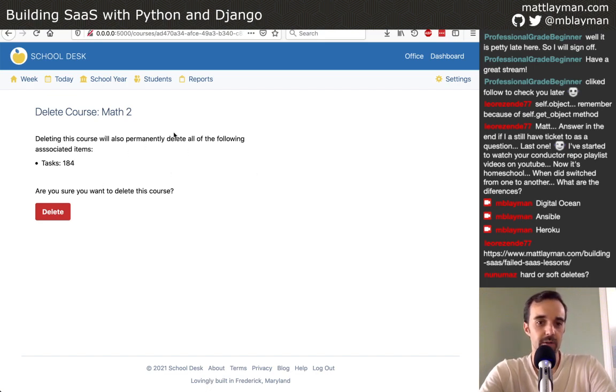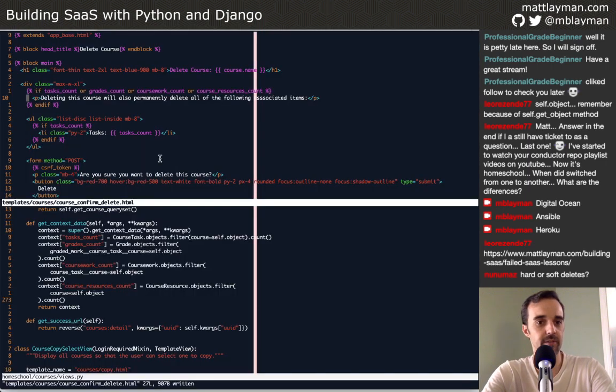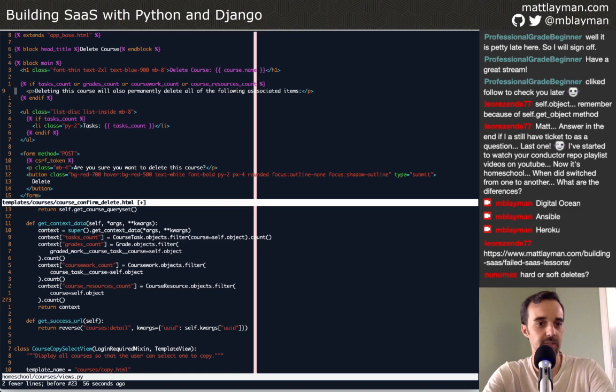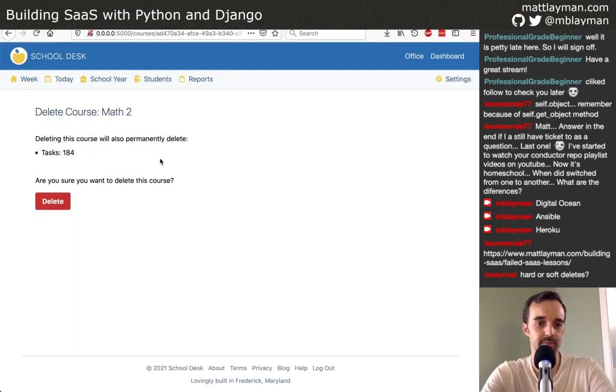Well, now that just looks weird. All right, I think rather than do that max width, I just need to trim this. This is just too long. All of the following associated items is, yeah, no kidding. So let's just delete all of that stuff. Let's leave it at this, permanently delete.